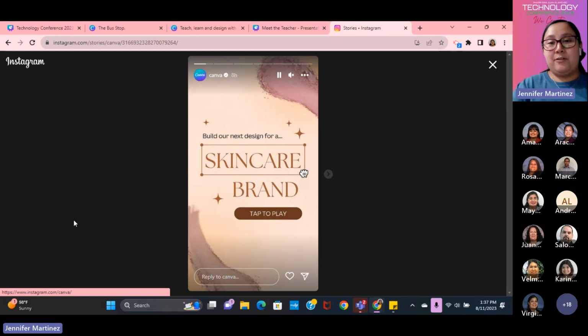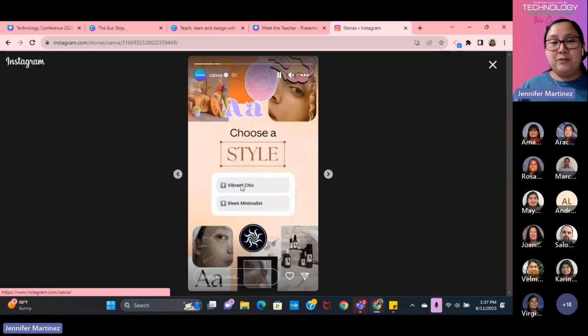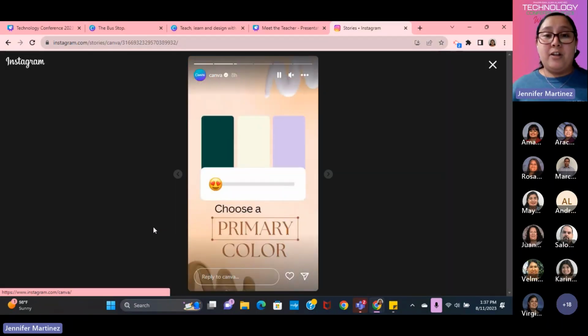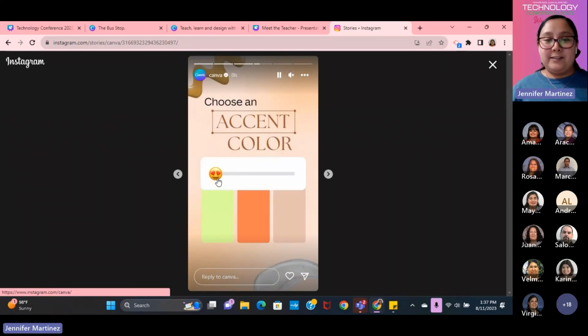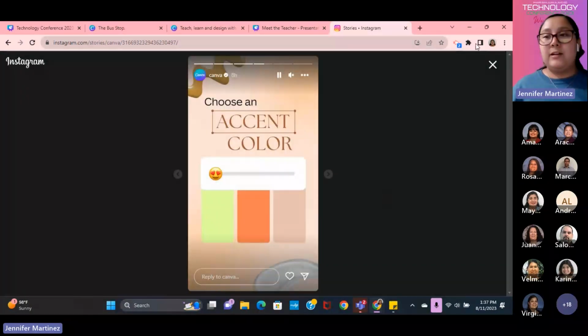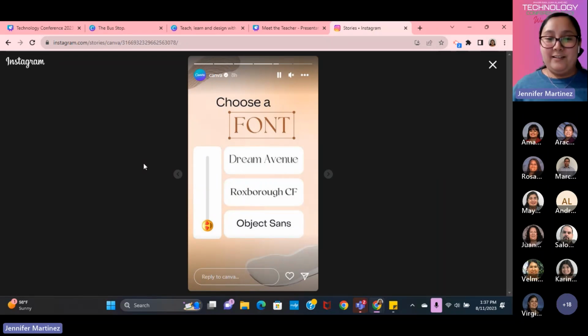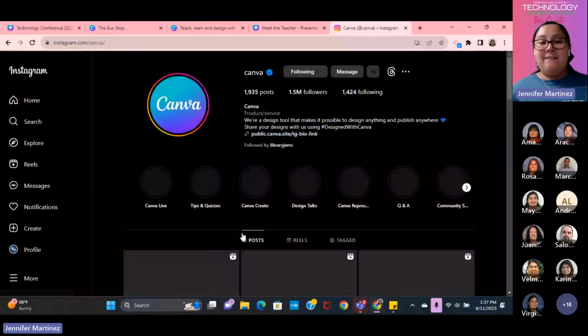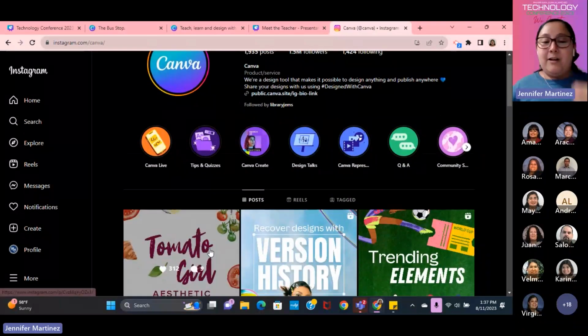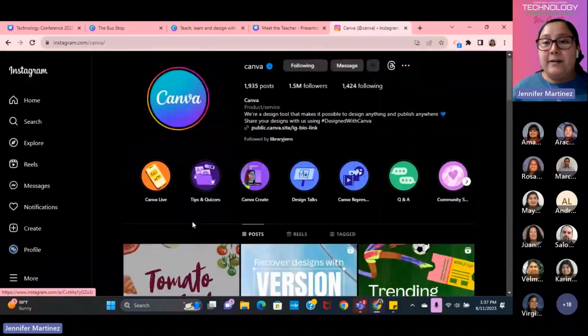Like this one, build our next design, and you get to choose, and then they actually create the design and post it on their stories or on their page. It's really cool because you can be a part of it too. This one is on the computer, but on your phone you can mess with it better. So it's pretty cool, and they have videos on there that you can check out.